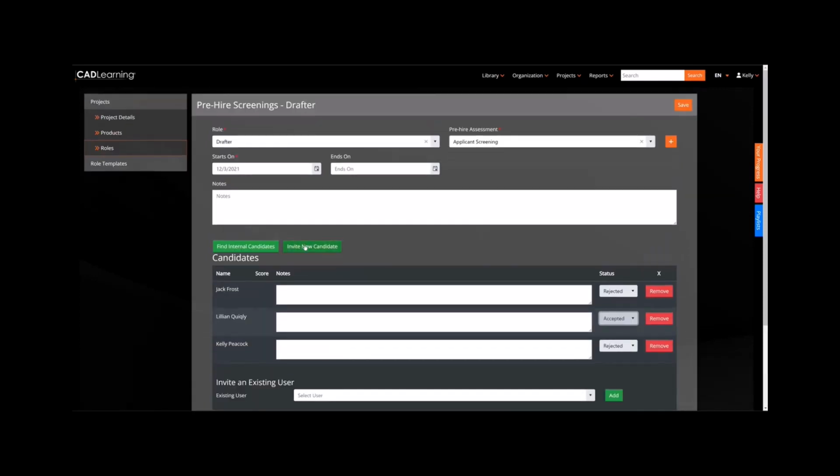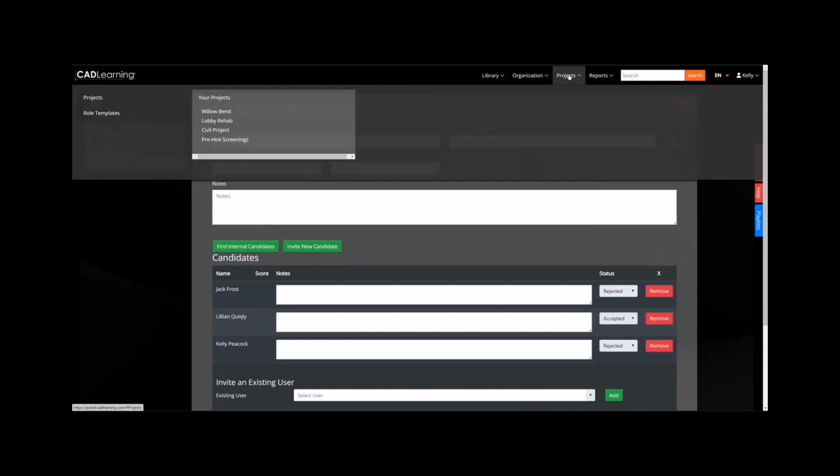You can invite a new candidate from here. It is the same thing as inviting somebody from the pre-hire assessment. So there are two different places you can really manage it. And if it's something that you're filling that's going to have a number of roles and it's for a dedicated project, this is a great way to do it because you'll have a history of everybody who applied for that job and which one you accepted and which one you rejected.